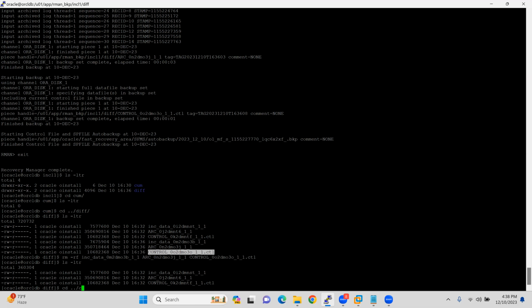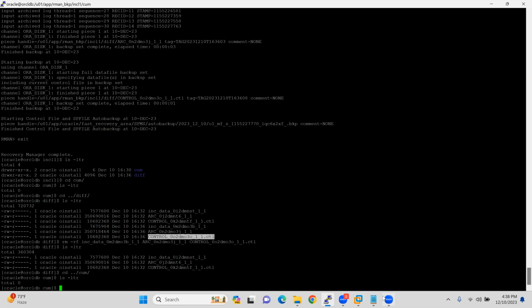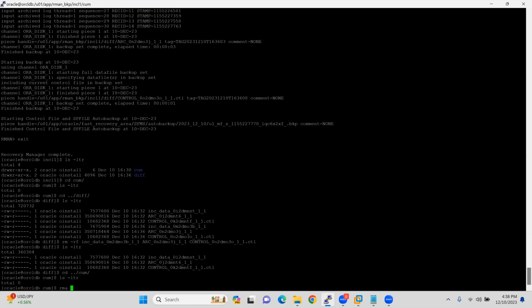Now we'll go to the cumulative location, and here as you can see there is no backup available because we did not take the backup here. We need to mention the cumulative path, the directory name. So that's why it's going to that location. Now it will go to the cumulative location.